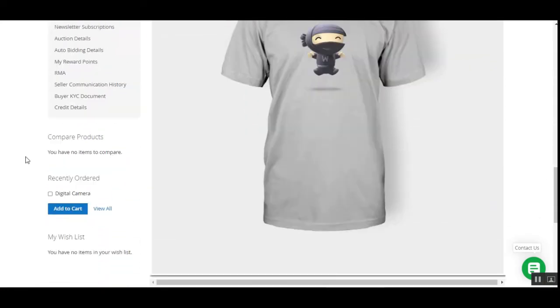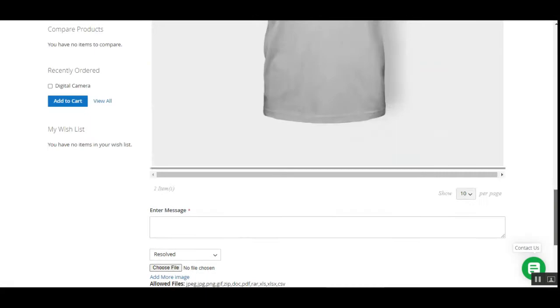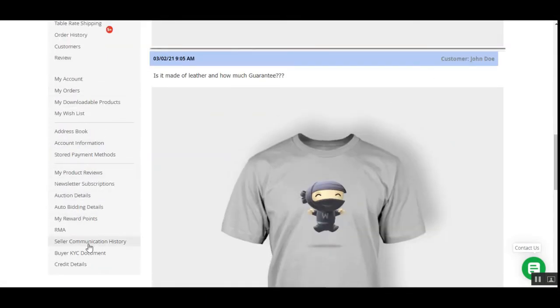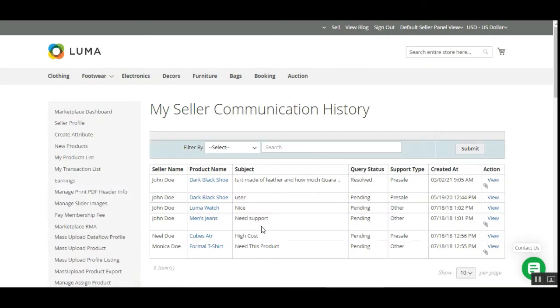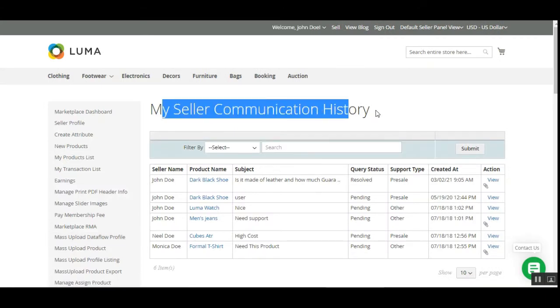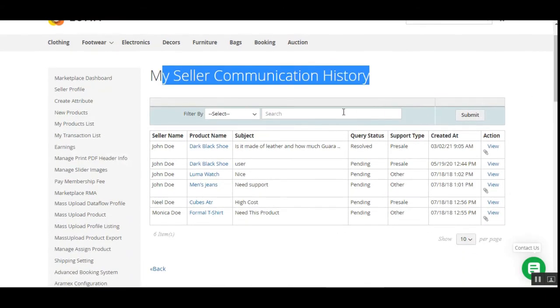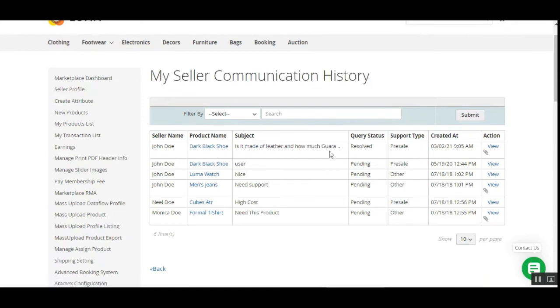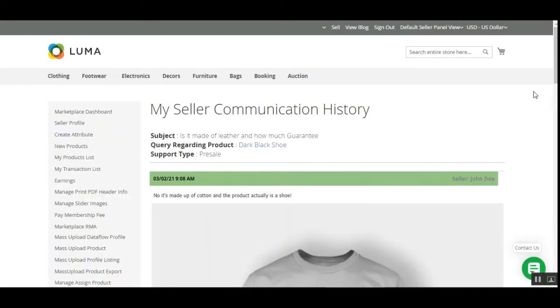Now let's navigate to the customer's account panel, and there we need to go to the seller communication history. And this is how the customer can find the seller communication history. So we had asked for the dark black shoe, whether it's made up of leather or not, and the status right now is resolved. Pre-sale. Let's tap here on the view link under the actions column.